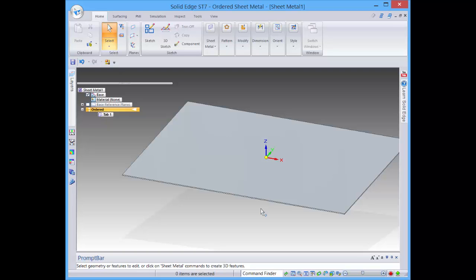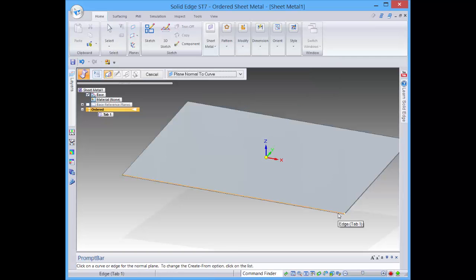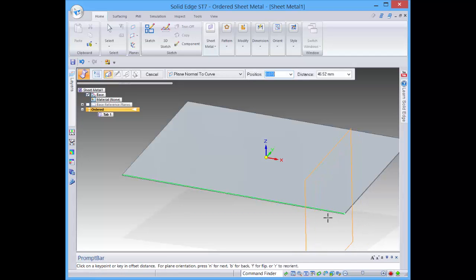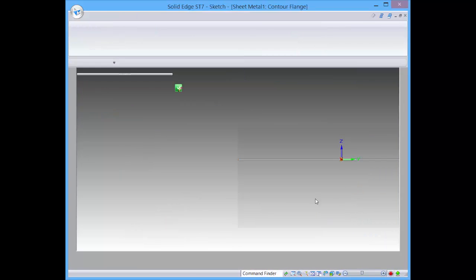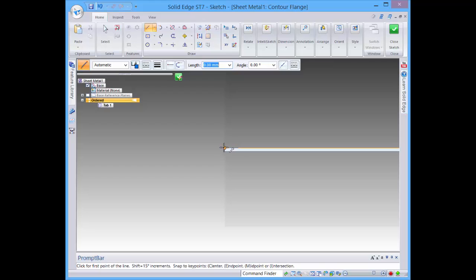Okay, for a contour flange, what you need to do is pick up on an edge, making sure that you recognize whether you're picking up on the top or the bottom. So in this case, we'll come off the top and we'll just start drawing from the center. When you start drawing your profile, you need to have that same point on there, which is highlighted here.